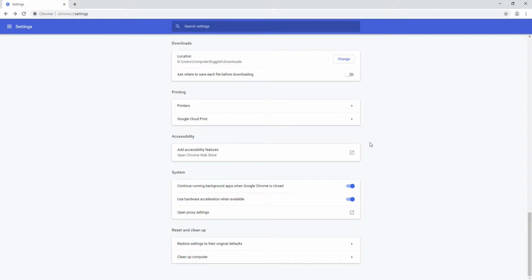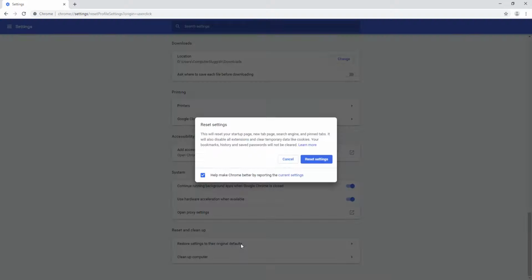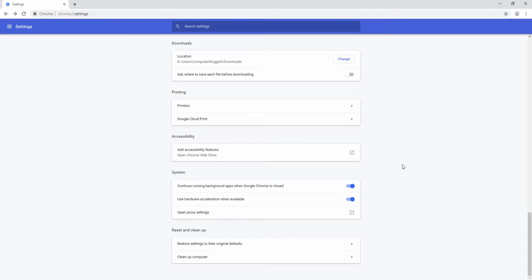If you are still having problems, then all you need to do is click on Restore Settings to their original defaults. And you now need to press Reset, and this will begin to reset Chrome back to how it used to be. You can now close down Chrome again and try and open it up again.